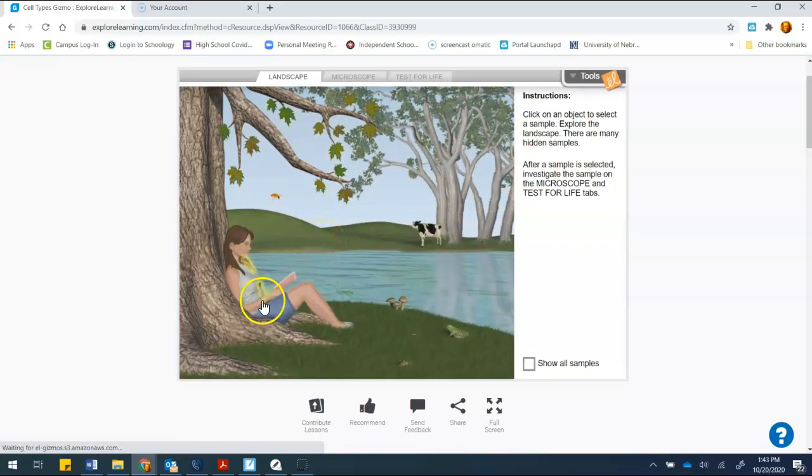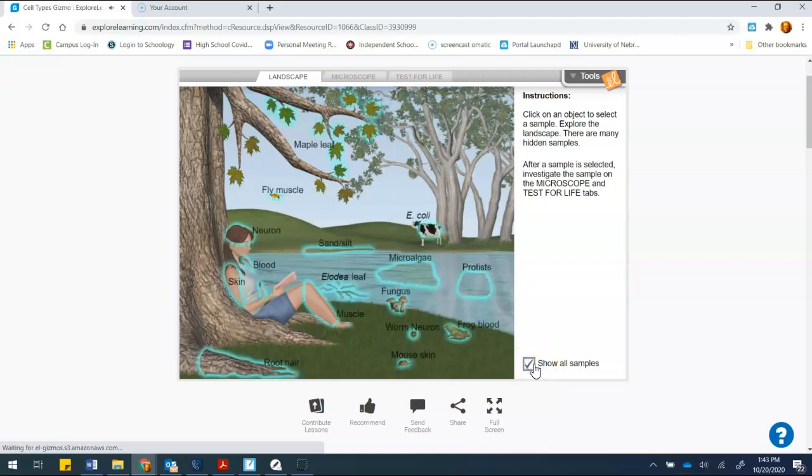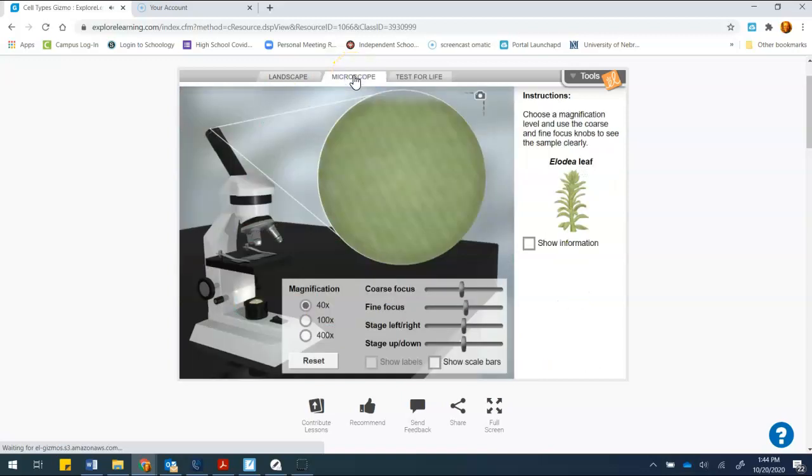We have a picture of a girl. If I move my mouse, some things get highlighted. There's a box here that says show all samples. So this is all the stuff I can look at under the microscope. I need to pick something, and my question said I needed Elodea. So that's right here. That's this plant, this leaf. I'm going to click on that, and then it lets me click on microscope because I've chosen something.